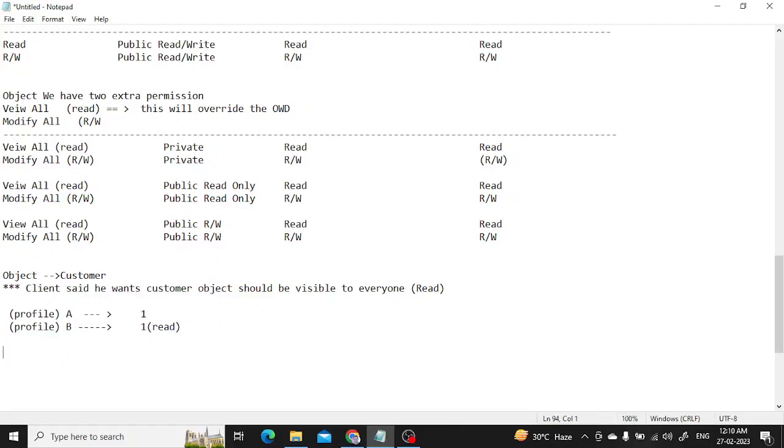Now there are two solutions available. First of all, you'll directly think of making the OWD public read, assuming that initially the OWD is private. This is the initial condition. There are two users with the same profile. I'll repeat so that it is clearer. There are two users, A and B, and one object called customer underscore C, and the OWD for this object is private.